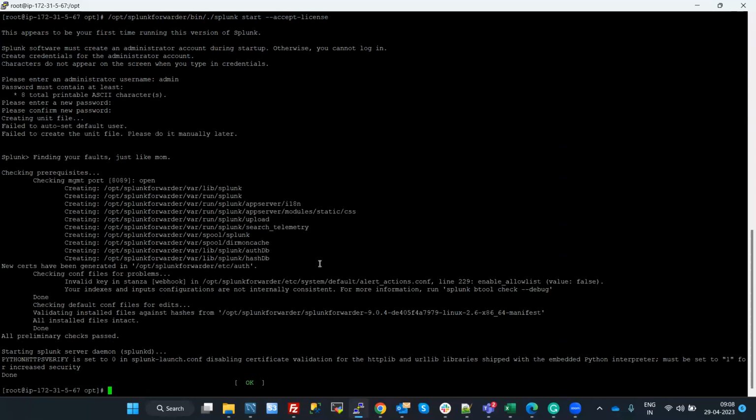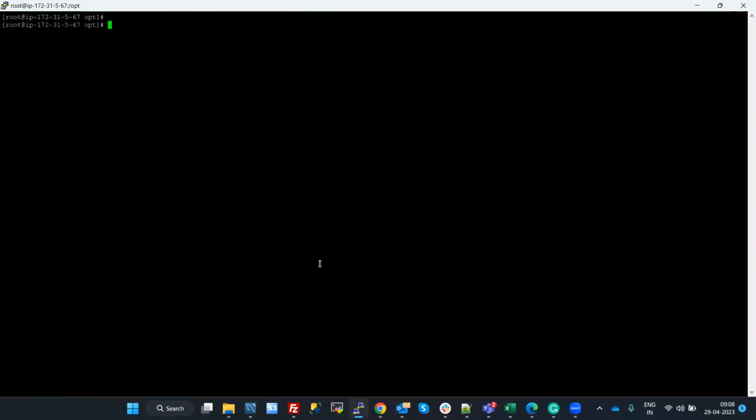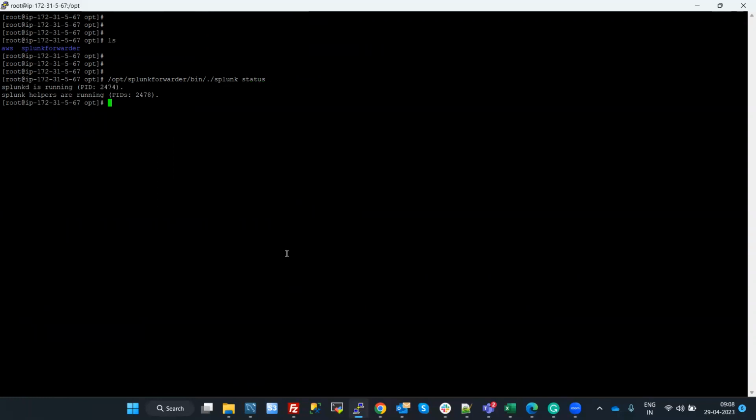So now this installation is being done. Now if we see the status of Splunk on this instance, we can see, right, splunkd is running on this. So that's all for this demo session.